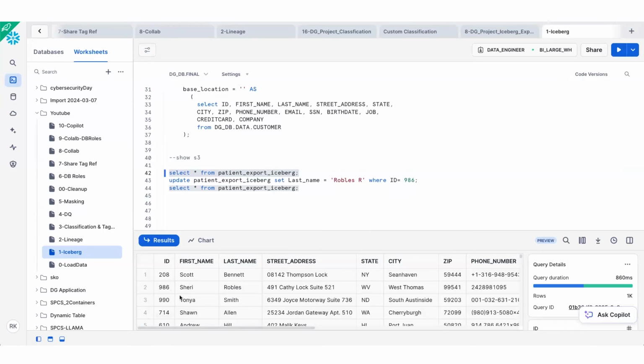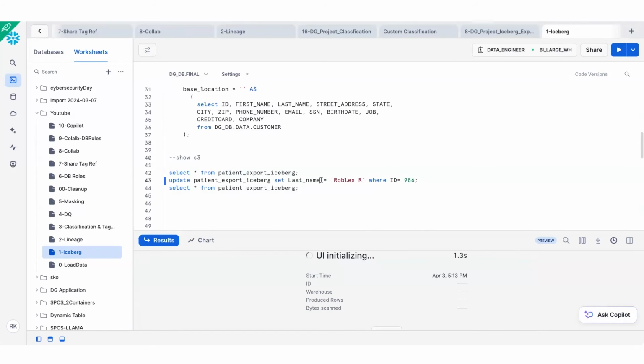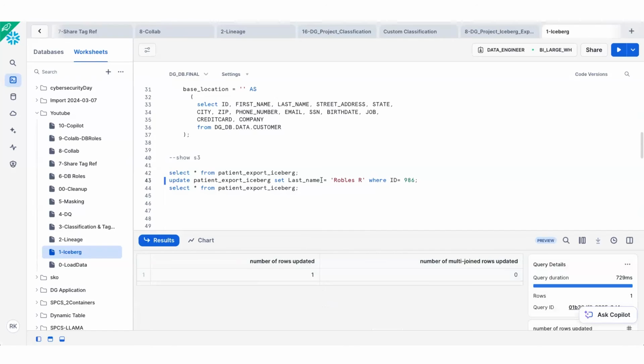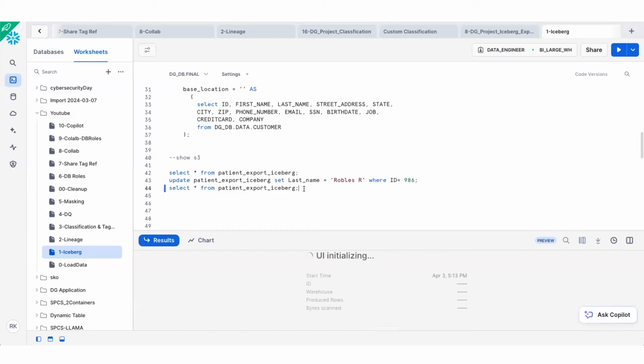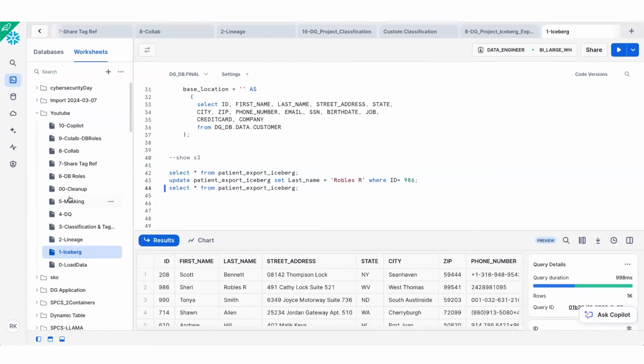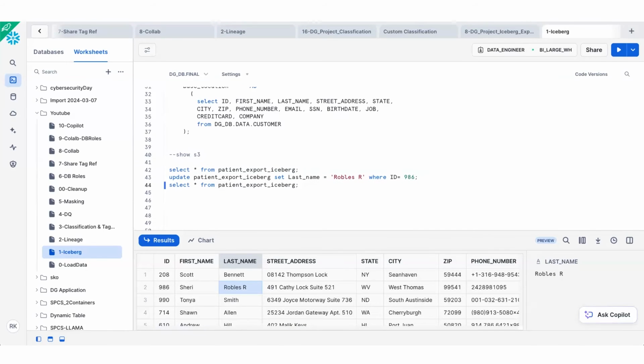And that's not it, right? So I see the second row here, which is 986 ID. The last name is Robles. I'd like to update that. There you go. So I'm basically updating the Iceberg table, right? And let's say if I select star again, I see that particular record has now been updated. I'm using the Snowflake compute engine on the external Iceberg table, pretty effective.